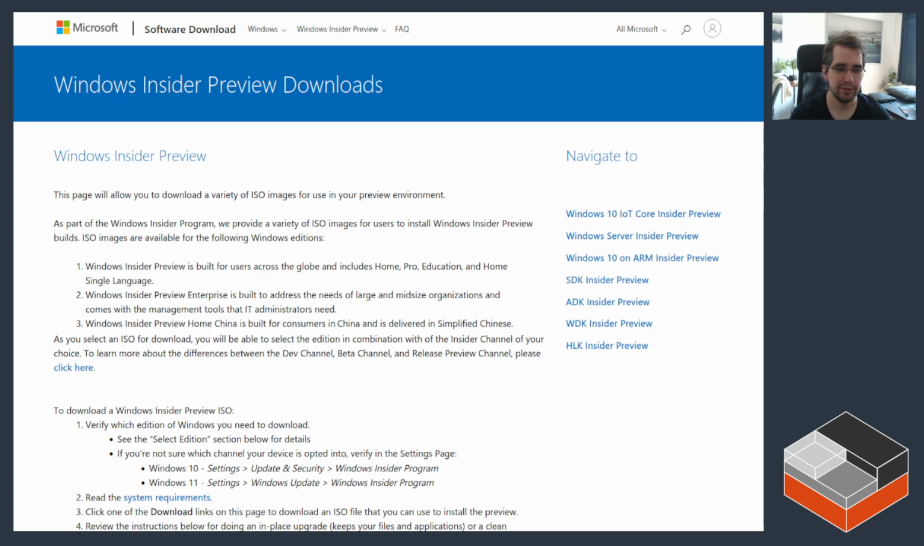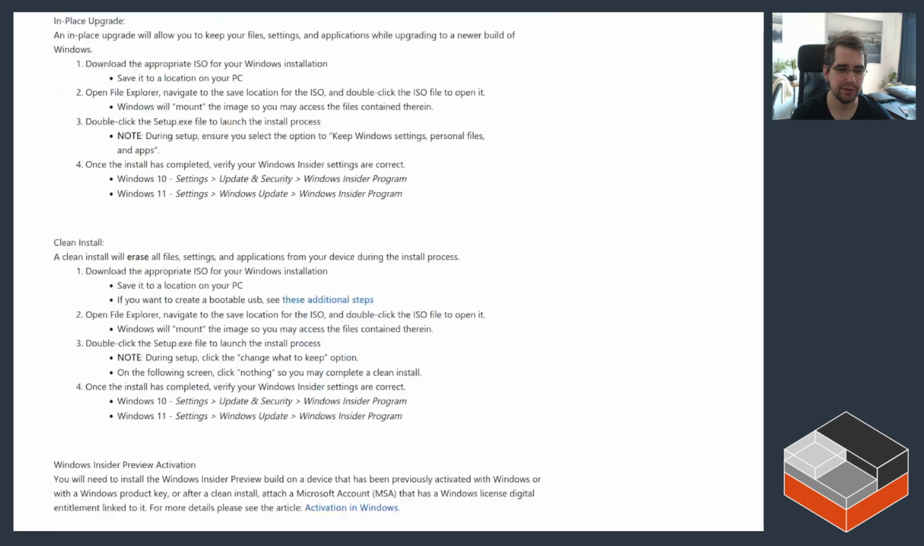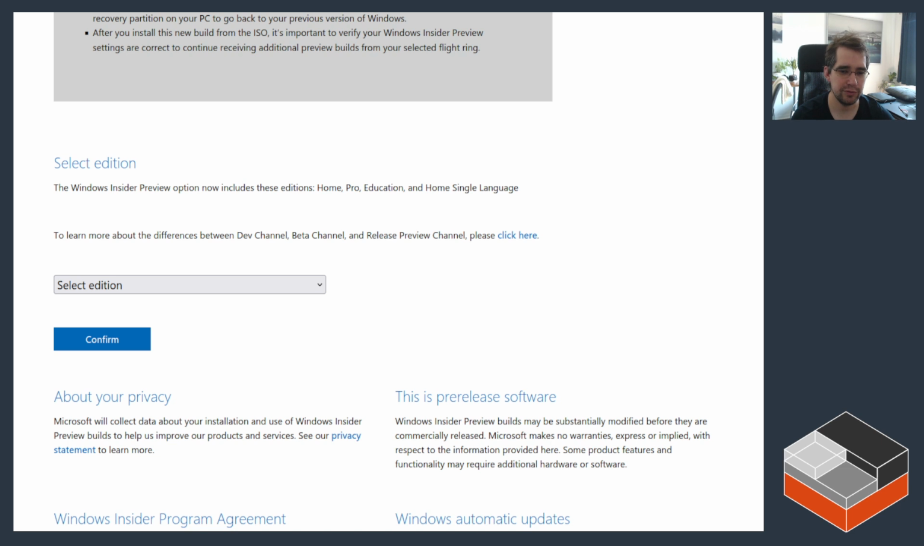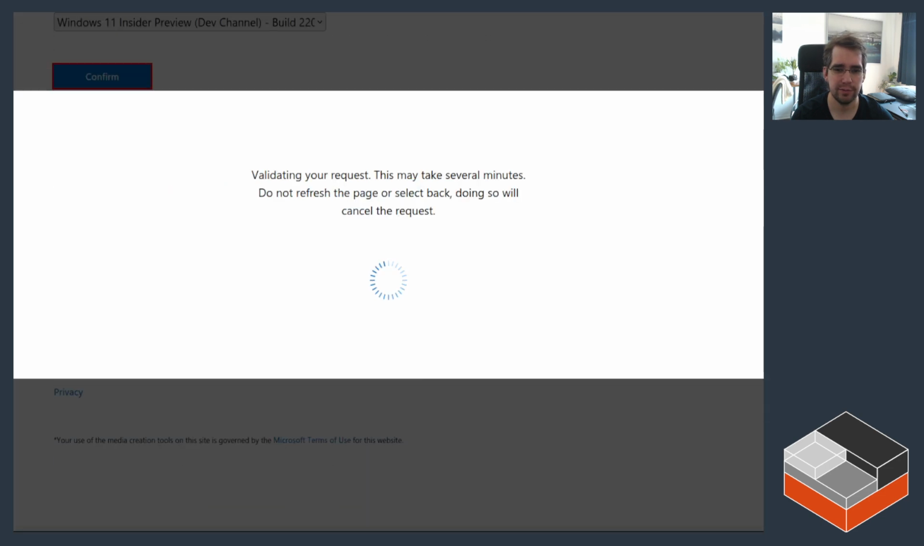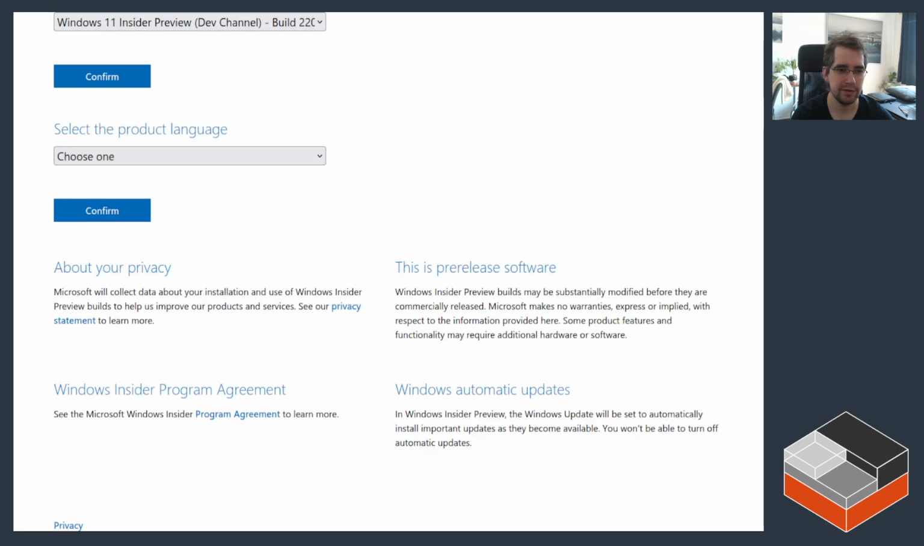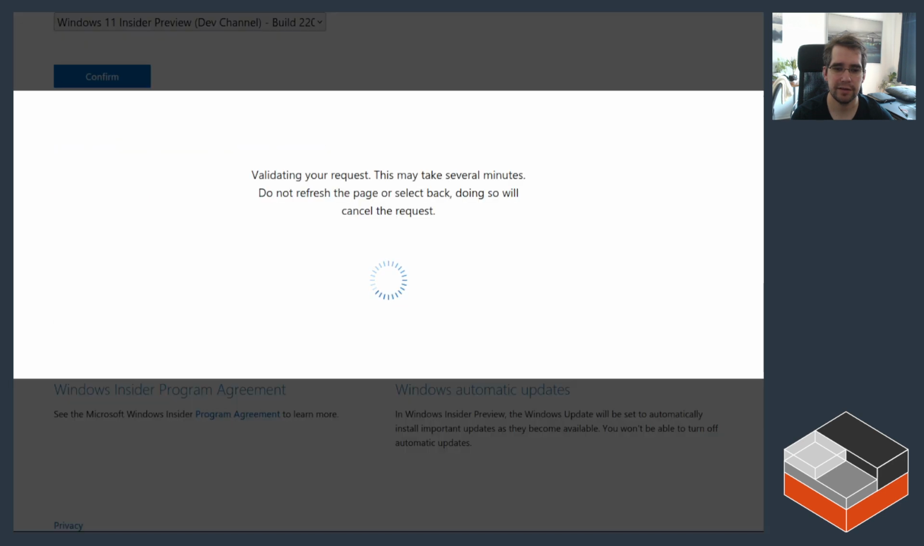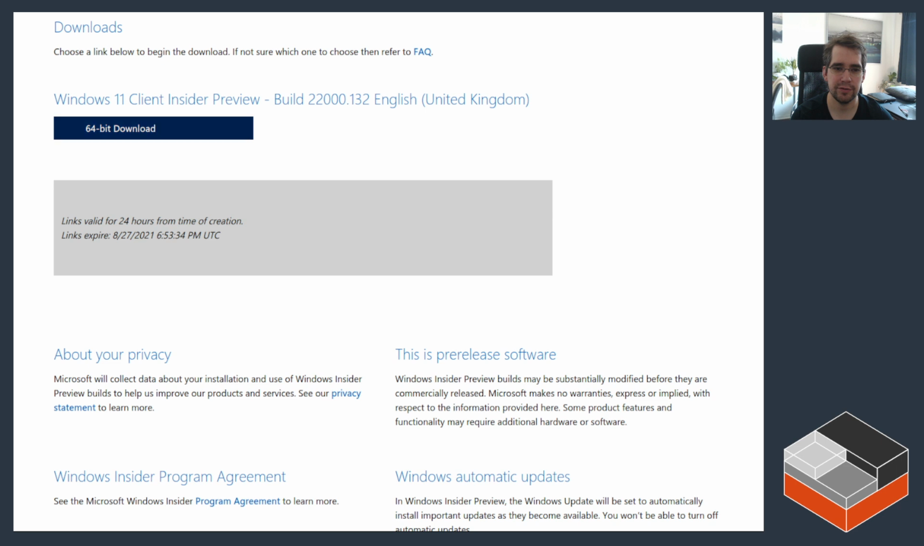So this is the page on their side. If you go down there, then you get to choose your edition. In this case, I think I picked the normal dev channel. You can confirm and then pick the language. In this case, I picked English. And then it gives you a download link here. So I've already downloaded it, so I don't need to go through that now. What I can show you here is what to do afterwards to get yourself a nice Windows 11 install.